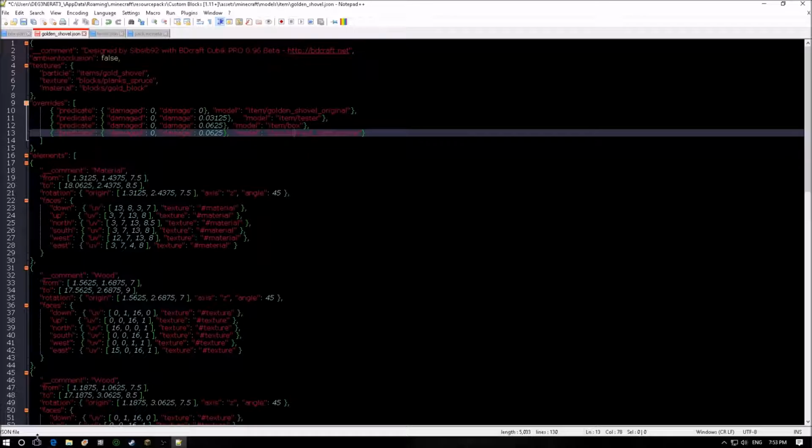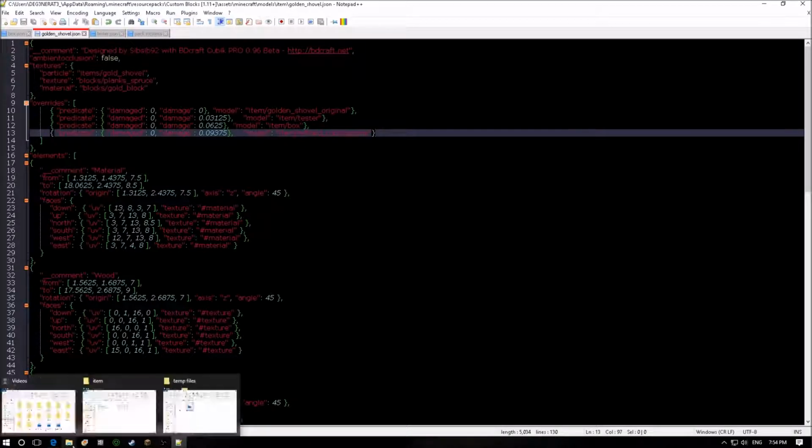So now if we want to find out the damage value for 3, a golden shovel has a total damage of 32. So what we do is we do 3 divided by 32. I'm just doing this on my phone right now. And what we get is 0.09375. Perfect. So now if we have a damage of 3 on a golden shovel, it'll give it this model. All good. We're pretty much ready to go for this one.